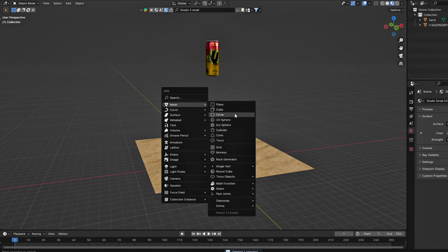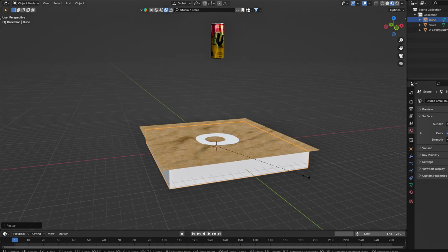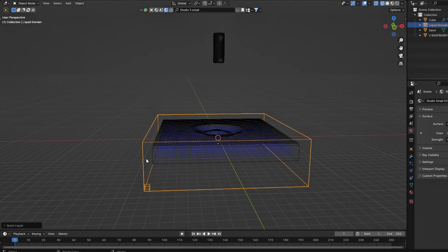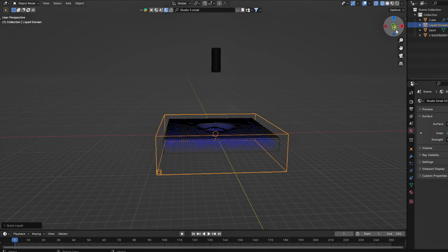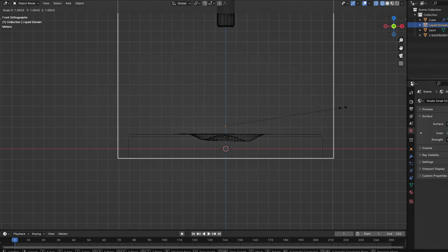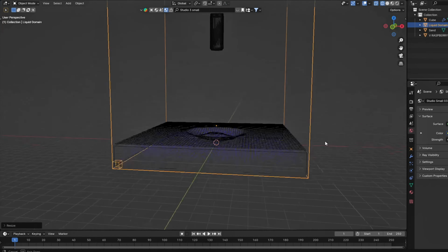Add in a cube and make it the same shape and size as our plane, and move it down under. Now, go to Object, Quick Effects, Quick Liquid. This should create a liquid domain for our simulation. Scale the domain so that the edges almost meet the edges of our cube. This will make our liquid start still and calm.